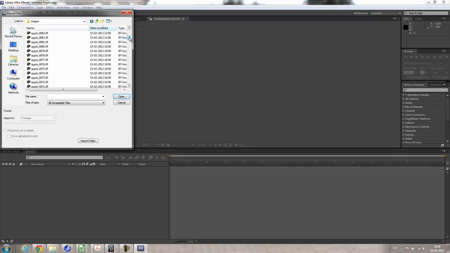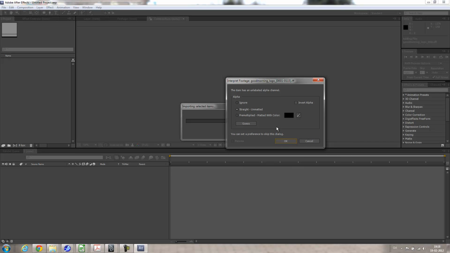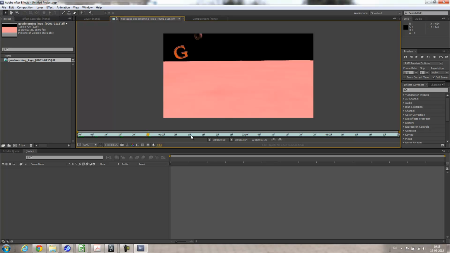I just need to select the first image there, and you can see at the bottom here it says IFF sequence, so it knows that this is a sequence. Import it, and it will ask me how to handle the alpha channel or the transparency of the image. I'll just leave it at straight unmatted. We can change that later. Okay, so we can see here that the Good Morning sequence is up here. I can double click it. You can see that we now have it here.